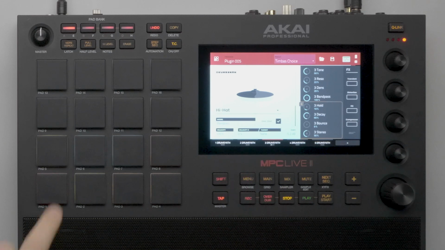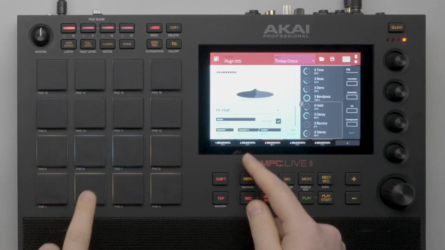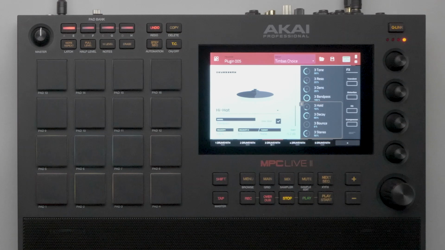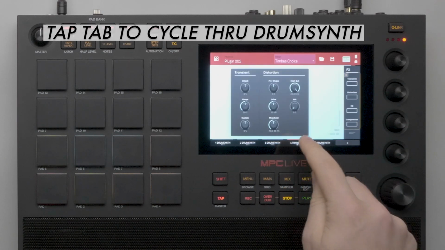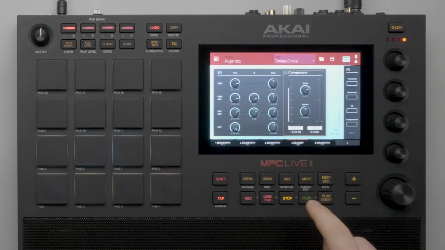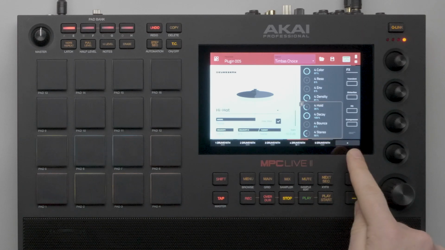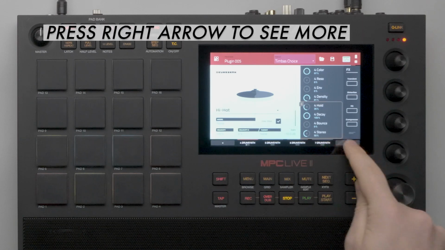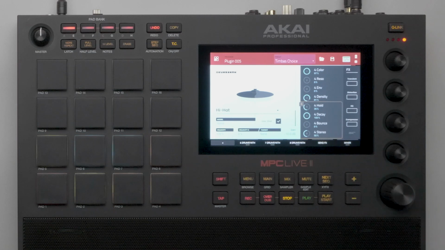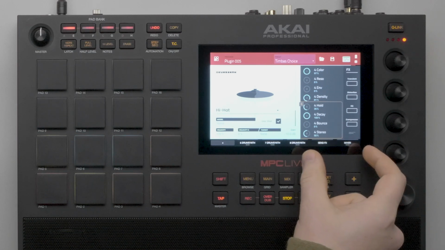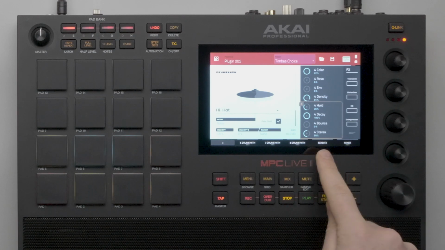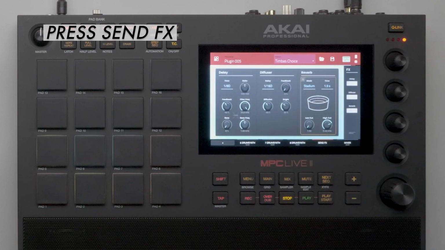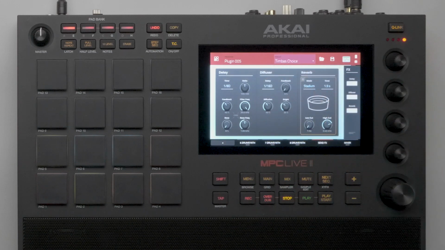Each tab has a numbered drum synth, which corresponds to one of the 8 lit pads. And if we tap each tab, we can cycle through the effects pages that we saw previously. We also see a right arrow showing additional tabs. And unlike the individual Drumsynth plugin that we saw previously, we see that Multiplug has 2 additional tabs, Send Effects and Mixer. Selecting Send Effects shows us 3 additional effects that we don't get in the individual Drumsynth.